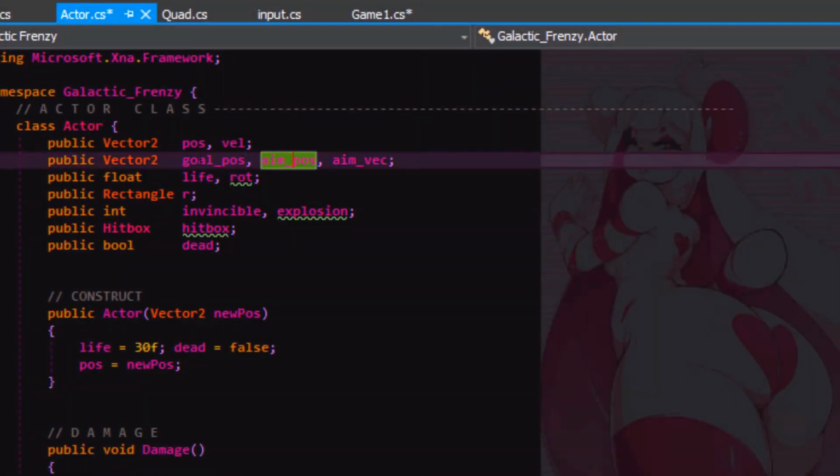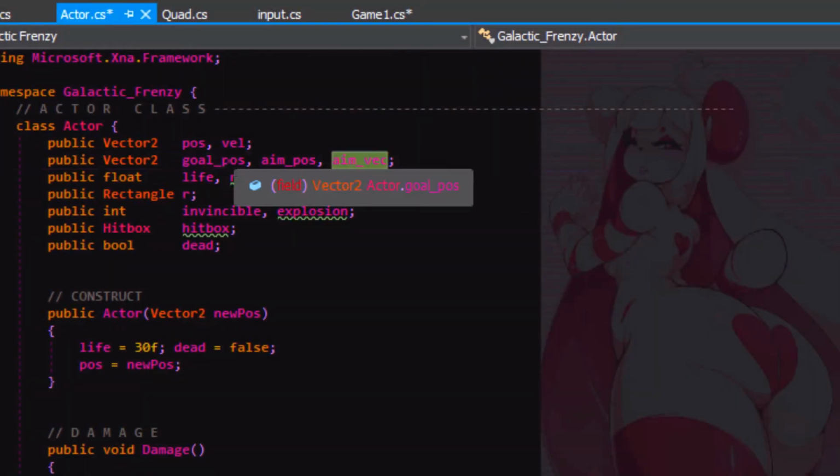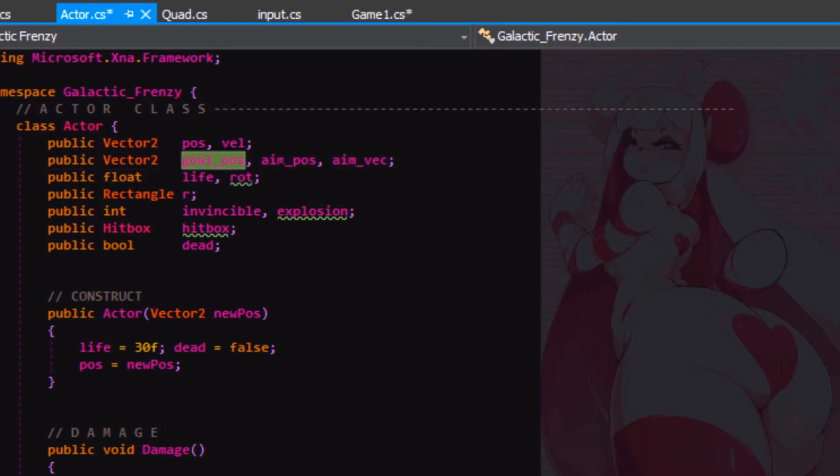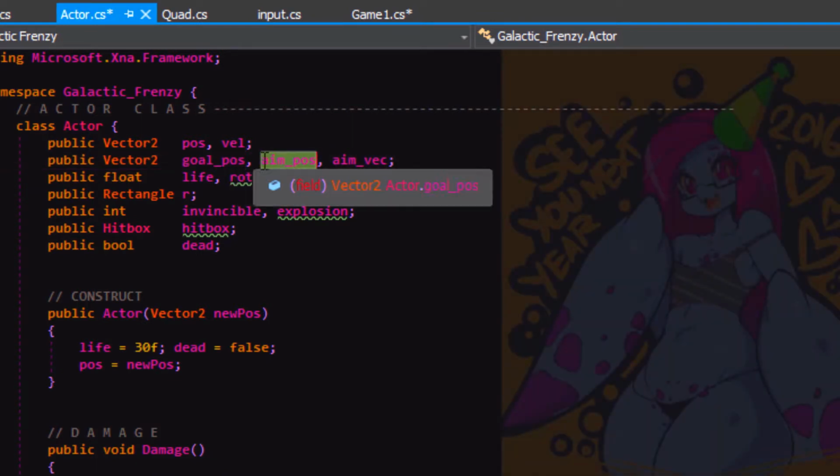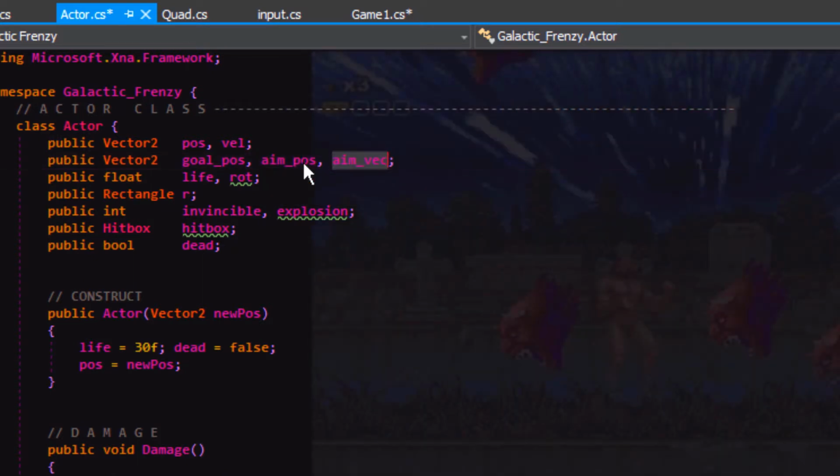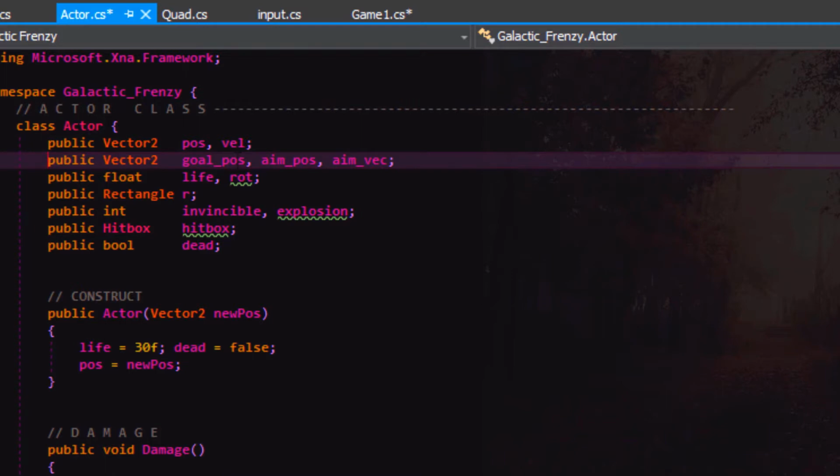So I provided 3 new variables here. Goal position, that's where he's trying to get to. An aim position, so when he does his targeting, that's where he's going to be adjusting his aim. So if the aim position is too far to the right of the player, he'll move his aim position more to the left and vice versa. The aim vector will be composed of the aim position minus the actual position of the character to kind of get a vector of trajectory that the bullets will fire. So let's go back and adjust that logic in game 1.